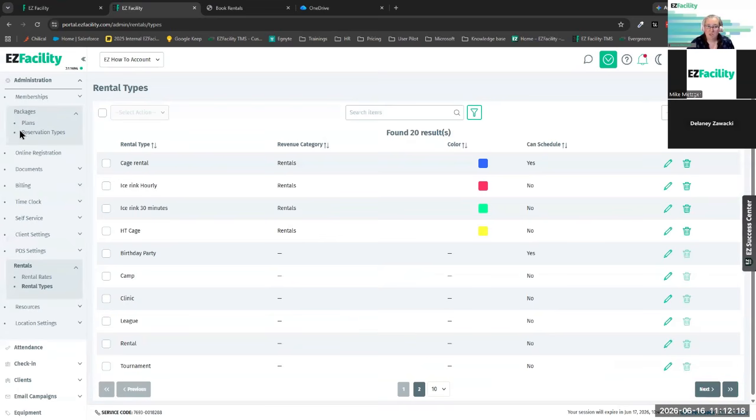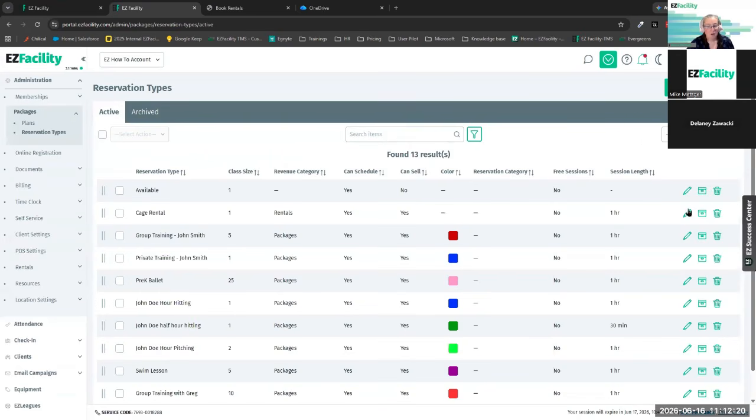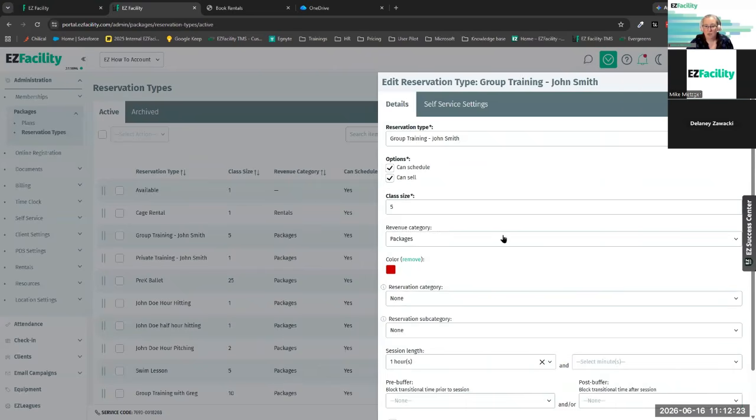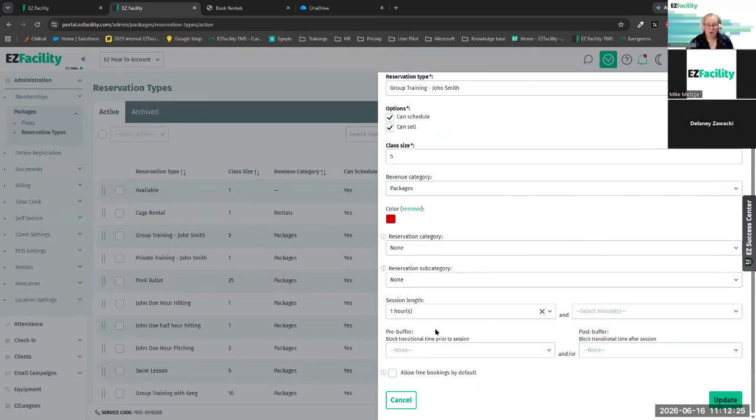We'll go to packages, we'll go to reservation types, just opening one of the ones that we have in here. We can see here that we can also add buffer times on sessions. This is going to be a great feature. It's been a very highly asked for feature. This is also going to help some of you who are hockey rinks that maybe need to put in a buffer time for a Zamboni to come through between a rental or between games. You're going to be able to put that buffer time in here to make sure that you're able to clean that ice in between.